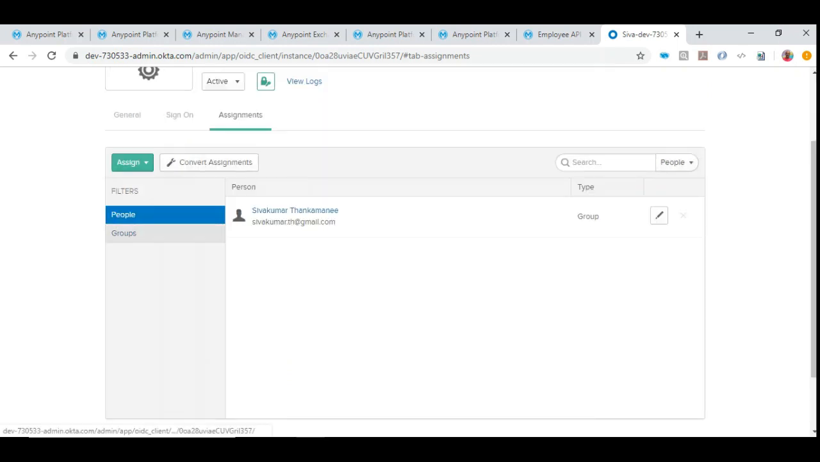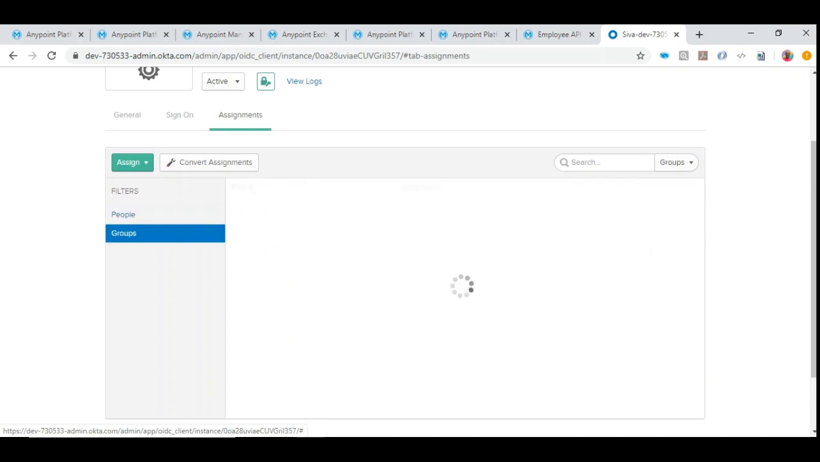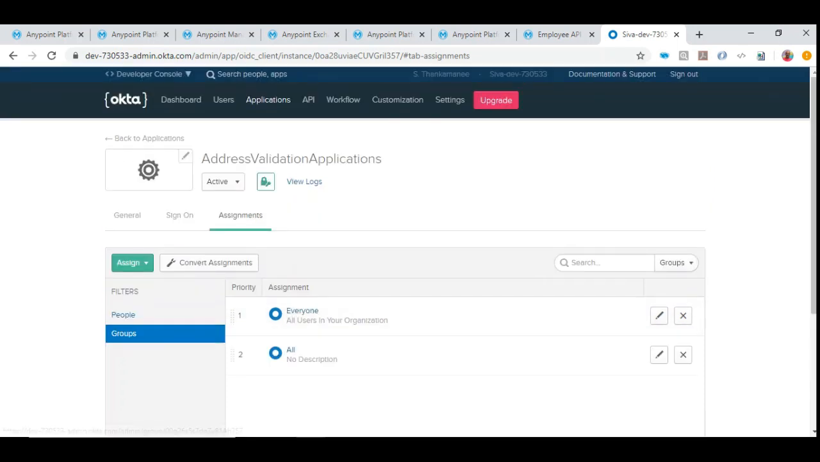Since I have already assigned everyone, see, this is the assignment. I have assigned it to everyone, so every user configured under this particular application will be able to access this API. So that's simple. You can verify whether the communication is proper by checking this application created automatically.